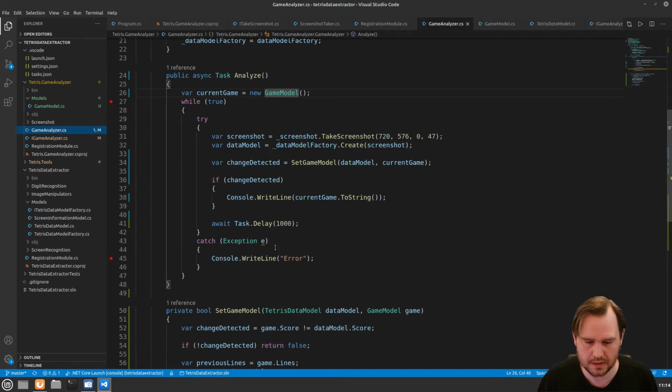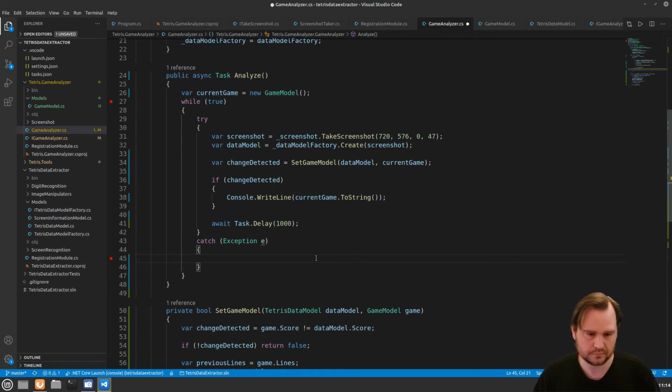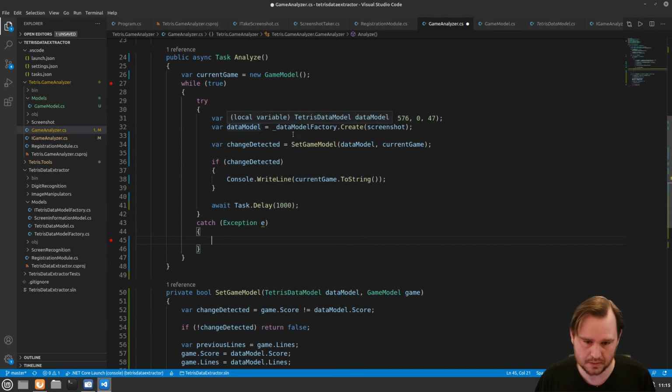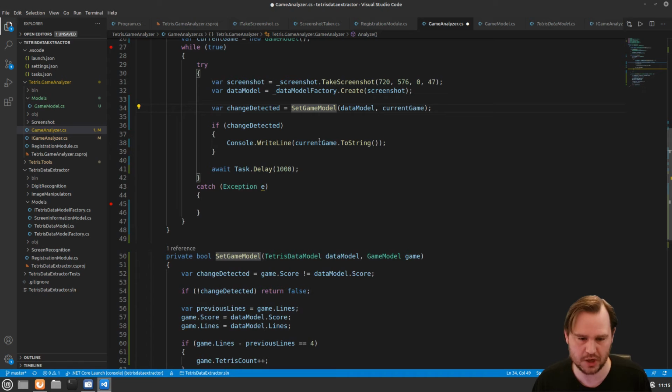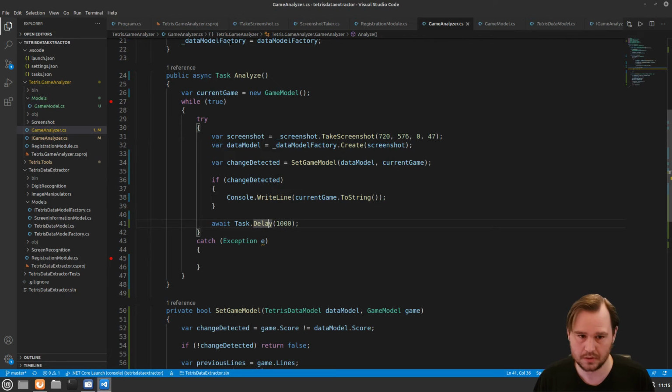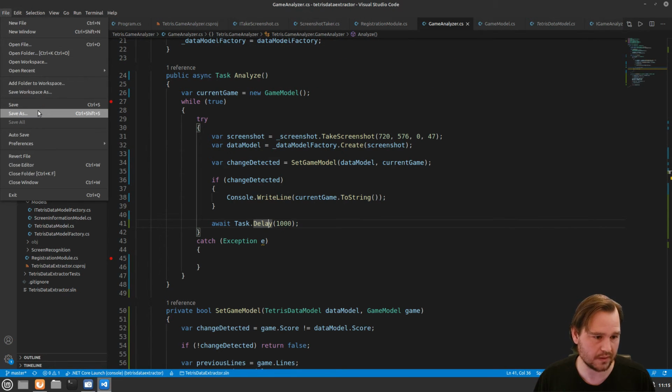Let's go back to our analyzer. Now let's just eat the exception. Perfect. I think that's going to work. Get the screenshot, get the data model, set the game model by doing all this. A change currently is just when your scores don't match. If your scores didn't match, write out the entire game model, wait for a second before grabbing the new screenshot. So that I think is good.